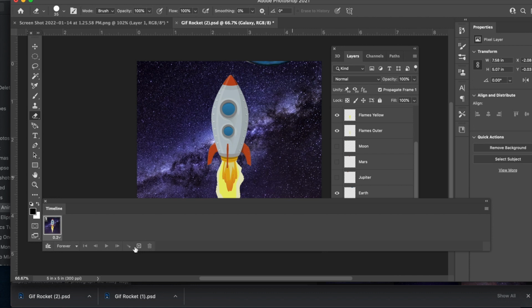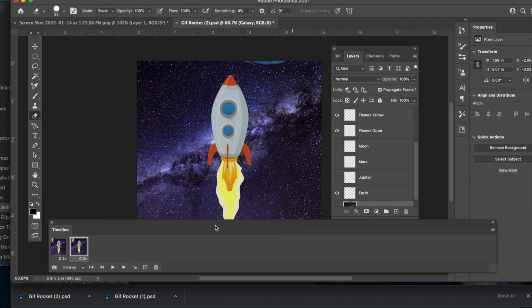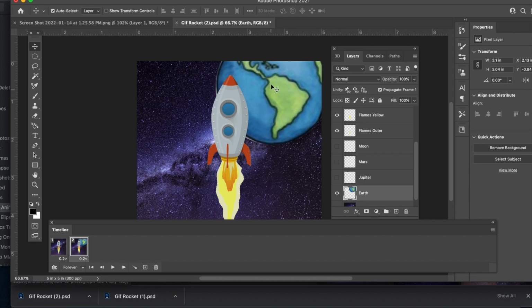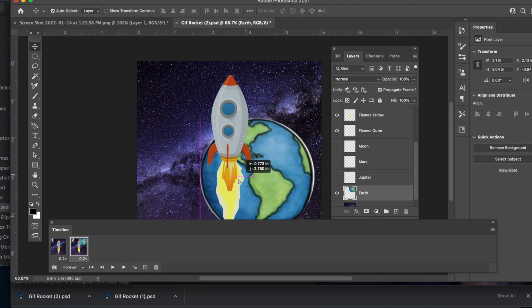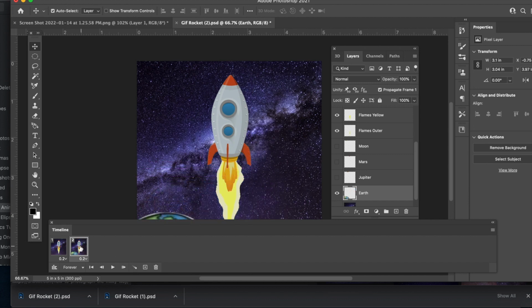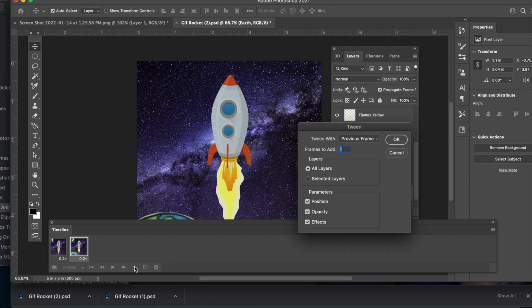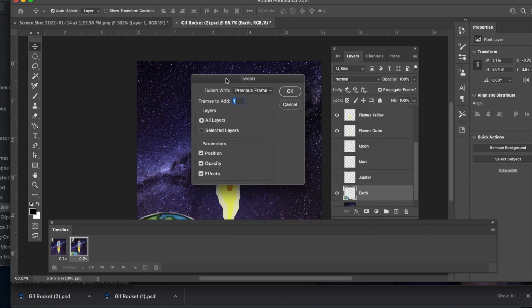So I've got this set up, and I'm going to make my next keyframe. I'm going to click on this duplicate button right here. It duplicates the frame. And what I want to do is make it seem like we've flown by the Earth. So I'm going to push the V key, and I'm going to bring the Earth, maybe at a diagonal. So the Earth is up above, now it's down below. That's kind of fun. I can push this tween button, and it's set to tween with the previous frame, so it's going to draw all the pictures of the Earth in between.